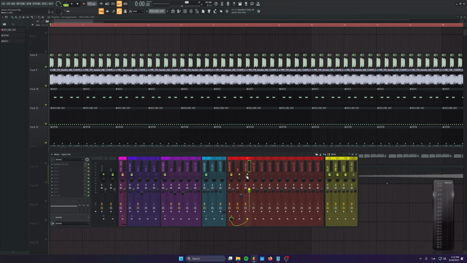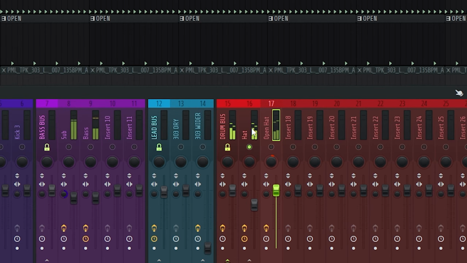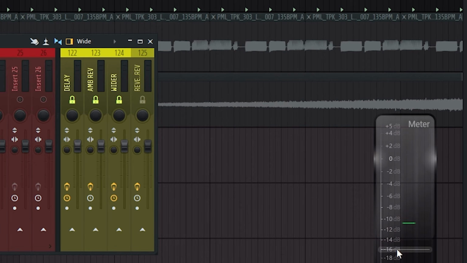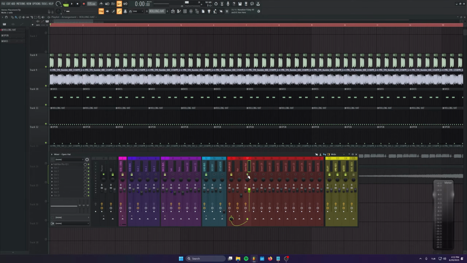So you can just check it with the mixer. And even from here, the meter, you see the left channel is more loud than the right channel. So I can just put my open hat the opposite. I can put it to the right because the rolling hat is mostly occupying the left speaker.